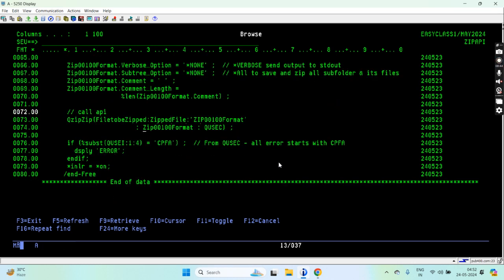And this one is the value of that. So basically options that we want to provide. And this is the QUSEC array structure. So once this call is complete, either it is success or it is an error.